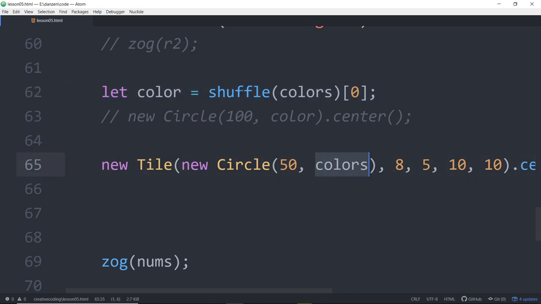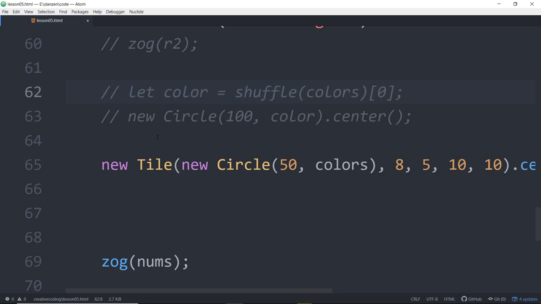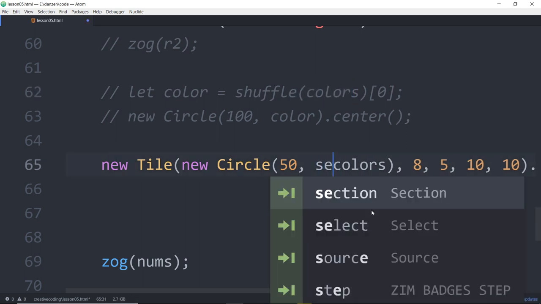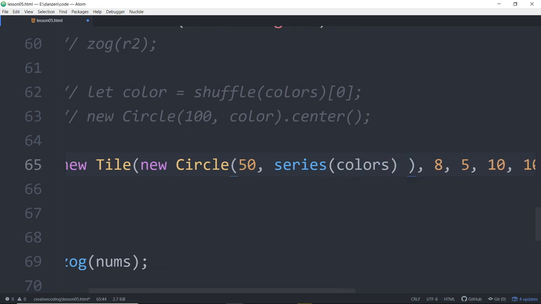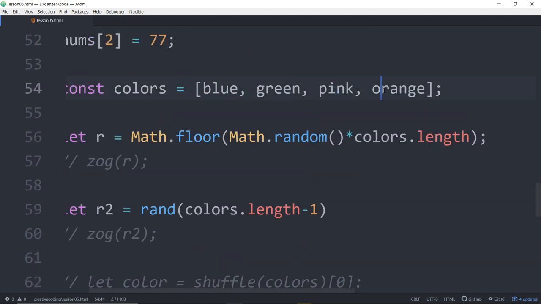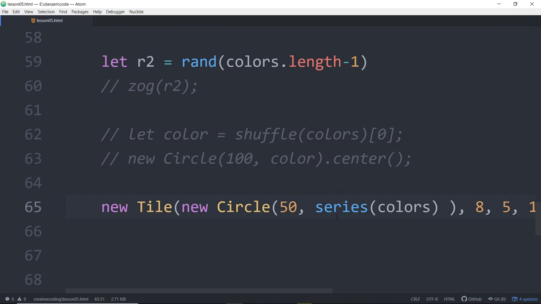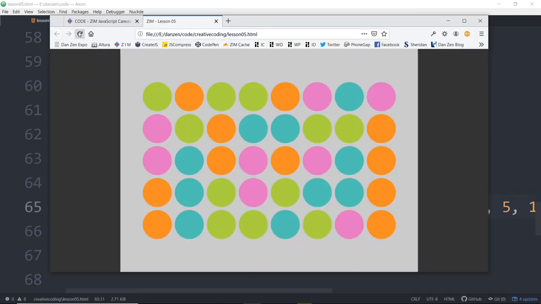I'm also going to comment out the shuffle line right here, because I want to show you a thing called a series, and if we're shuffling the array, then the series is going to mess up. You can also say series, so this is a Zim series function, which will then take that array, and any time that it runs, it will make a series of it. So that's quite different. How many of the 1, 2, 3, 4? So we've got 4 colors, and now instead of randomly showing those colors, refresh, we get a series of colors. Cool. Blue, green, pink, orange, blue, green, pink, orange, etc. So that gives us a series.